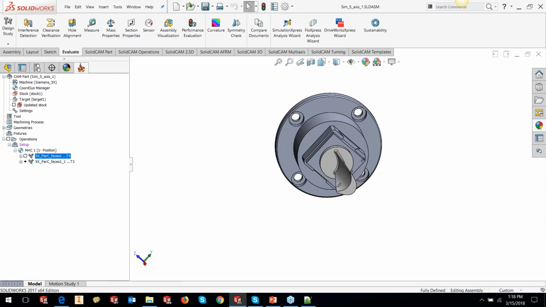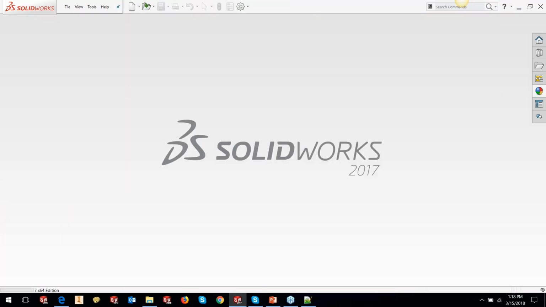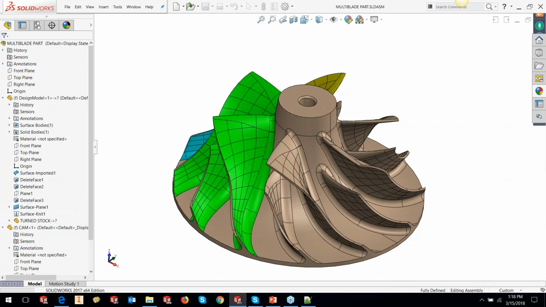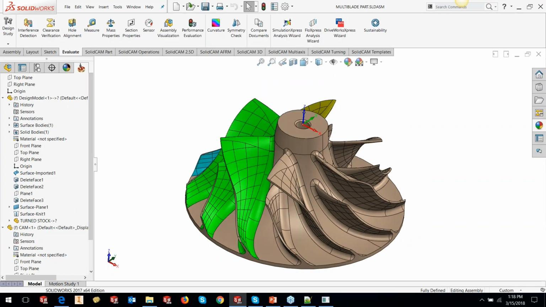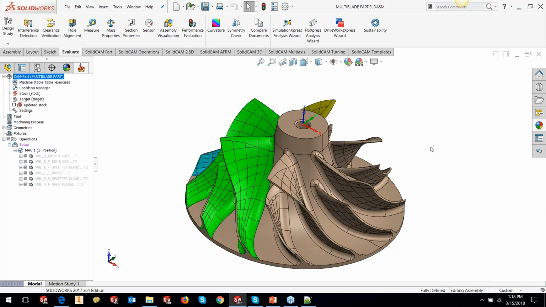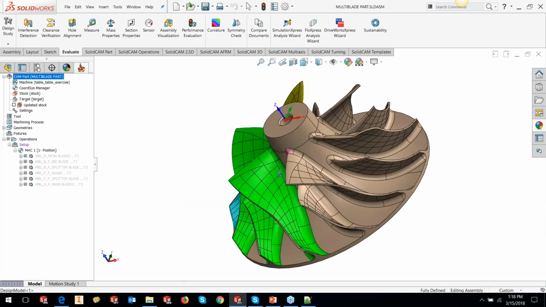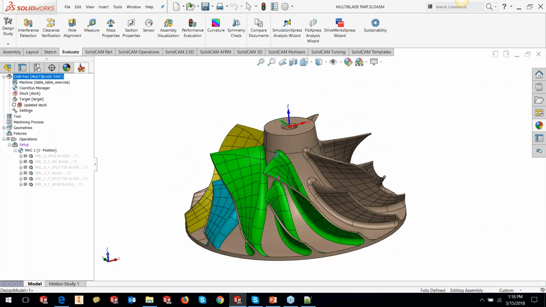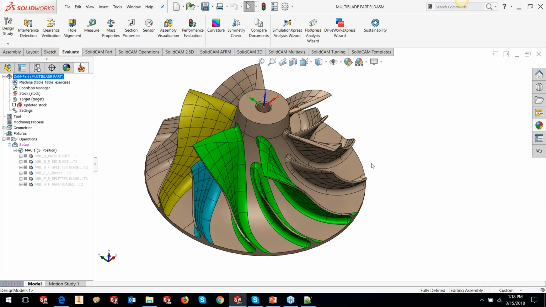I already have a multi-blade part with me. Okay, it's basically a part that consists of several patches of surface. So what I've done basically, to make my job easier today in the webinar, is just define some colors, which makes it very easy for me to select these surfaces.